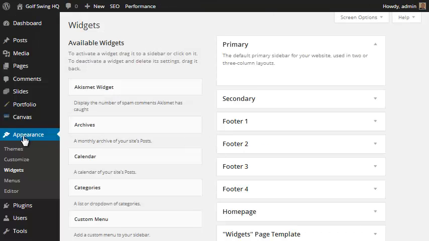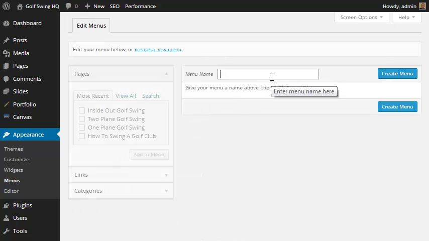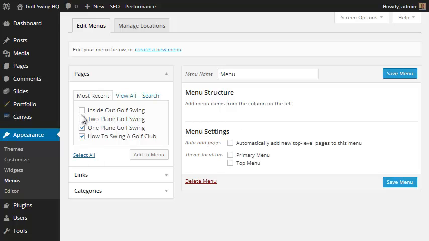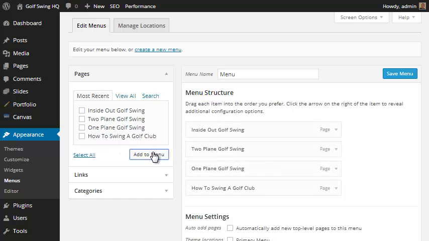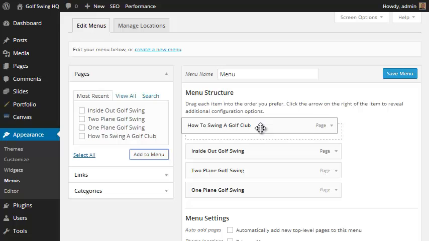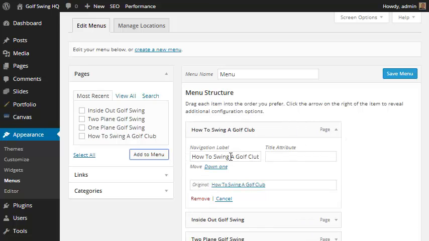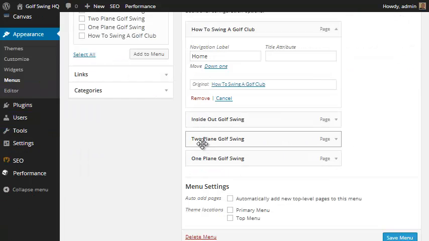So next we can go to Appearance and go to Menus, and we can create a menu for our page. So I'm just going to type in Menu, Create New, and I'm going to add all of the main pages. So I click over here, Add to Menu. How to Swing a Golf Club is my first page, so I'm going to put that at the top, and I'm actually going to change that just to a link that says Home. And then I have Inside Out Golf Swing, 2 plane, 1 plane.